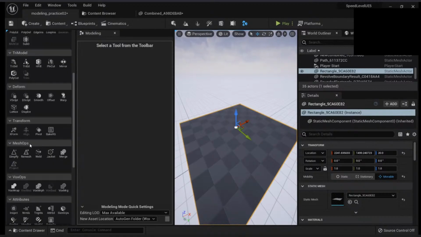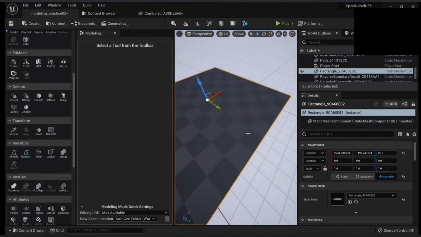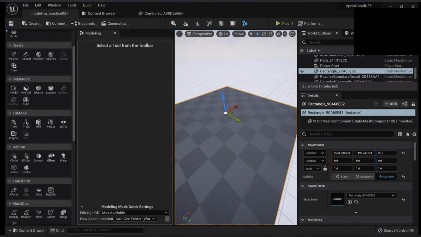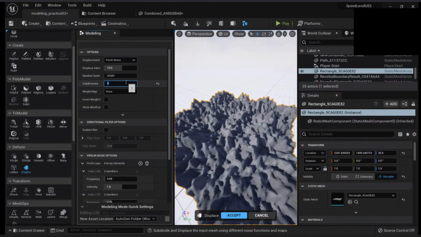You can go to Mesh Operation, Remesh, and you will increase the size of the polygons. Click Accept, and then go to your displays. By default, it will be 4 subdivisions. If you see the loading, you cannot see a progress bar, but if you see this, it means it's loading. So I will put 2 subdivisions.